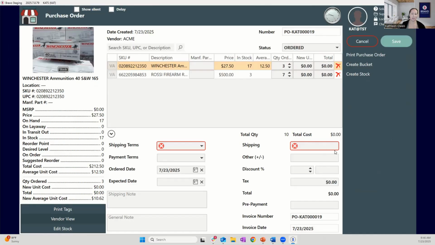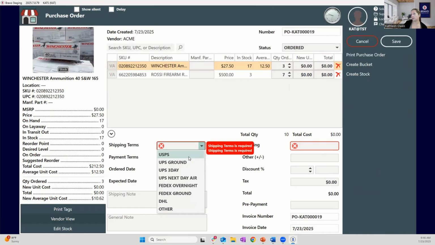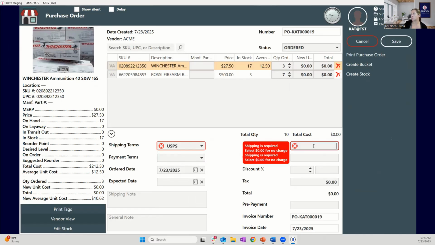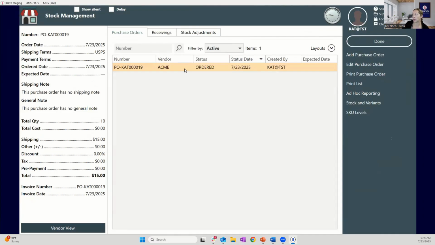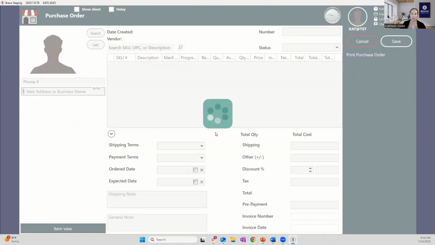So anytime you hit save, it's going to highlight in red what is required minimally. So we have to include our shipping terms and how much we are spending in shipping. Once we add those two things in, we can then save it. Everybody knows now that this particular order has been created, and they can also pop in to print the purchase order to see what items are on it, or even just edit the purchase order altogether.